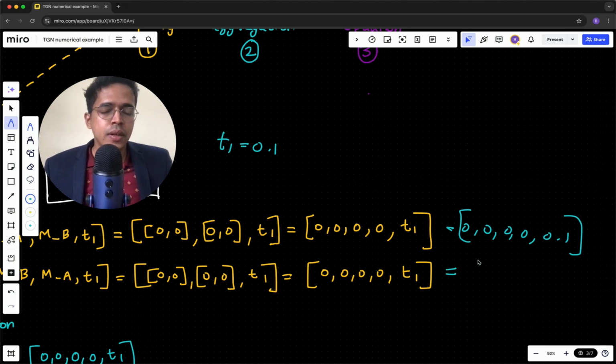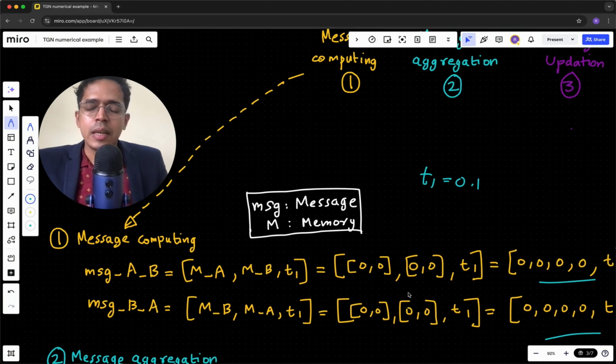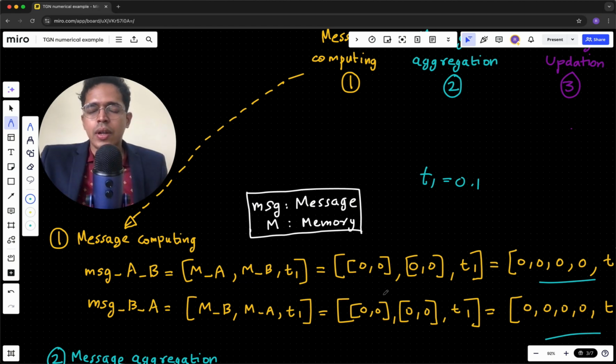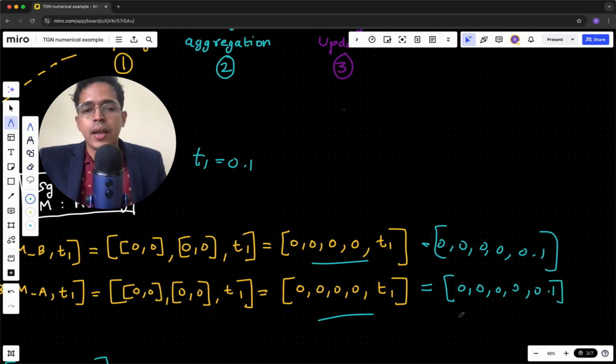And same thing goes here. So do you understand why both of these values look the same? It's because initially the memory at A and memory at B are the same thing. They are both 0, 0. So now if you compute the message from B to A, it is dependent on MB, which is the memory at B, and then the memory at A, and time T1. If you concatenate these three values, you get basically the same array. And that is only happening in the initial time step. This won't be the case in the future time steps, as you will see soon.